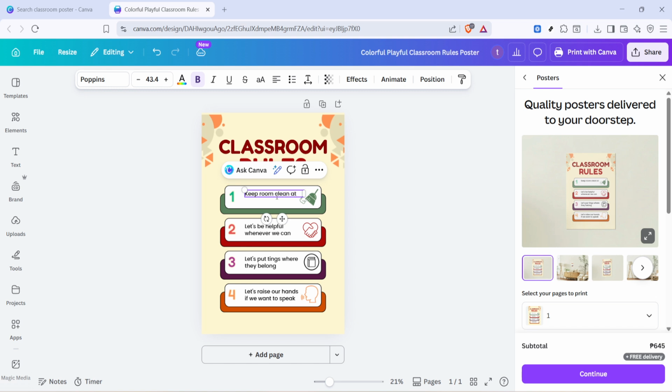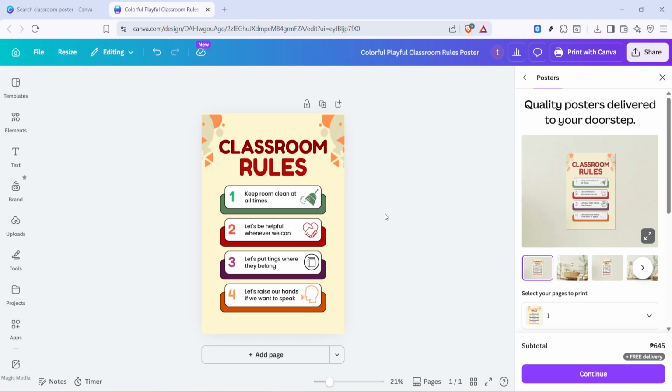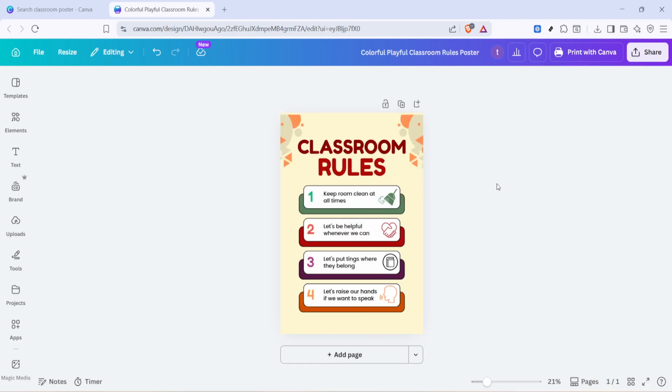If you need multiple versions, duplicate the page and swap out text or colors to build a matching set quickly. Give everything a final read for spelling and clarity, then zoom out to see how it feels as a whole. Once you're happy, your poster is ready to print or share. Choose sturdy paper for durability and consider laminating for long-term use. That's it. Your classroom poster is complete and ready to brighten your space.